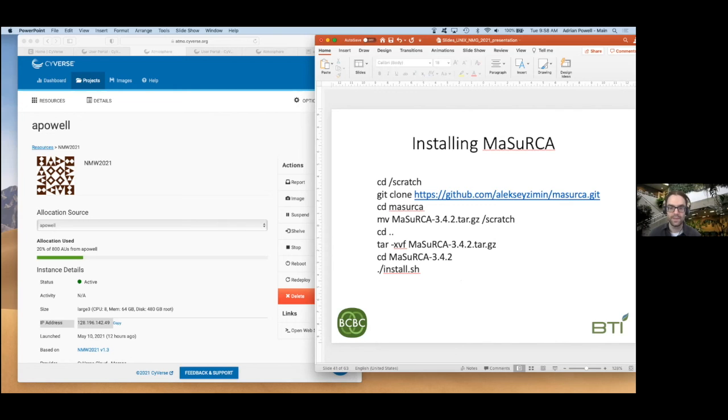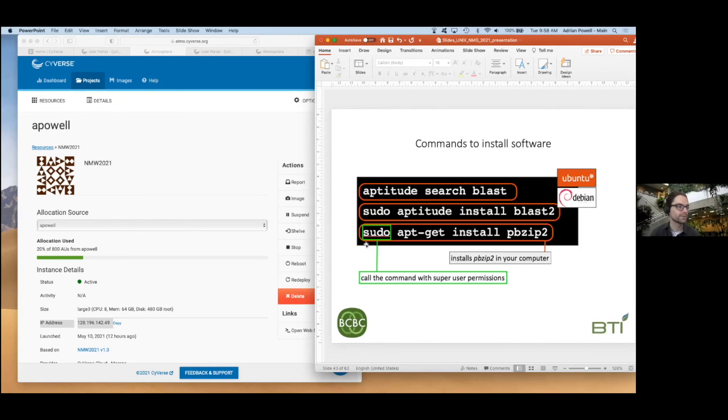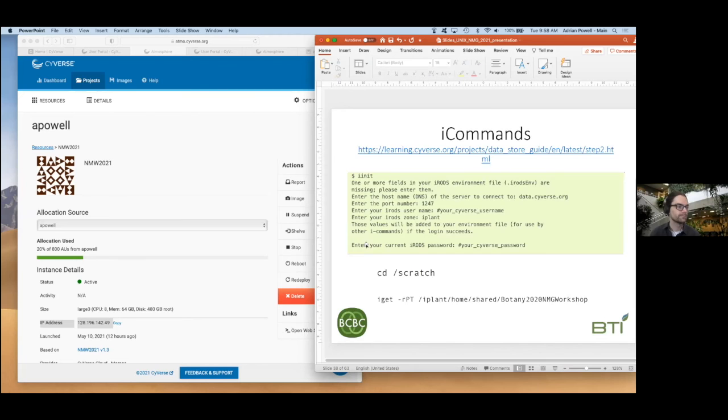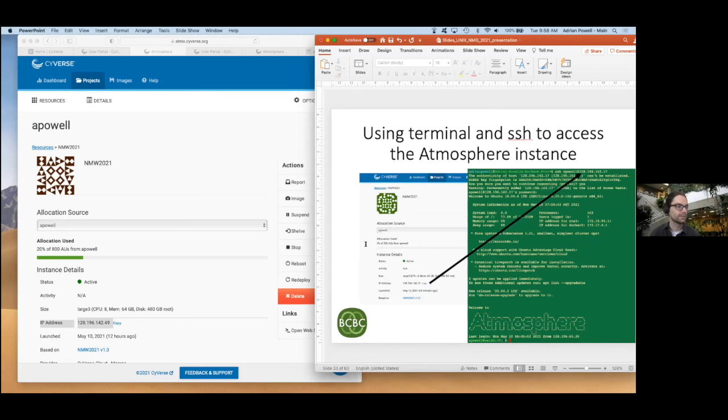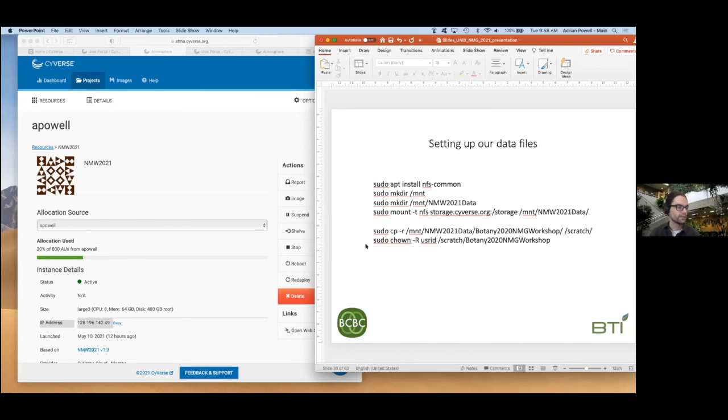Let me know if anyone has completed that command, and then we'll come back to these additional installation steps once that's done. The first thing we'll do is we might need to change ownership, so using this command. Just let me know once people have gotten to that point.